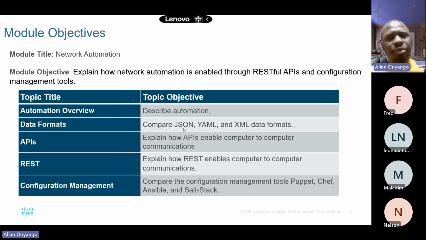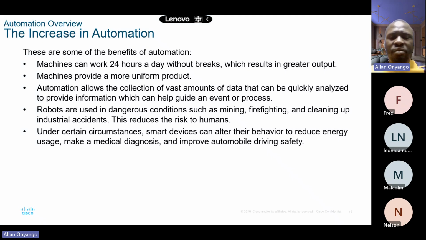Of course, we'll describe automation. We'll compare data formats here. We have the JSON data format, we have the YAML data format, and we have the XML data format. We'll also explain how APIs, the application programming interfaces, enable computer-to-computer communications. We'll thereafter look at how the REST API enables computer-to-computer applications. And I will compare the configuration management tools, including Puppet, Chef, Ansible, and SaltStack. So we look at the overview of automation.